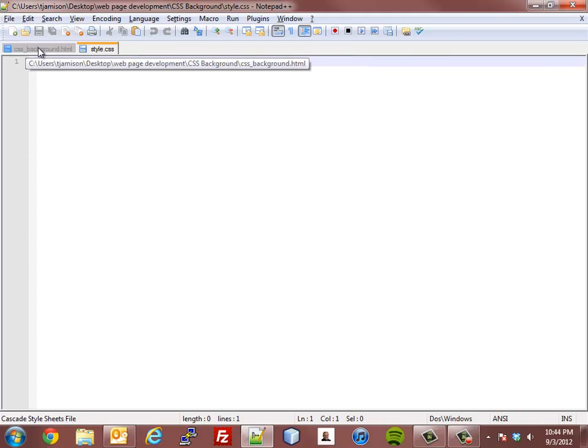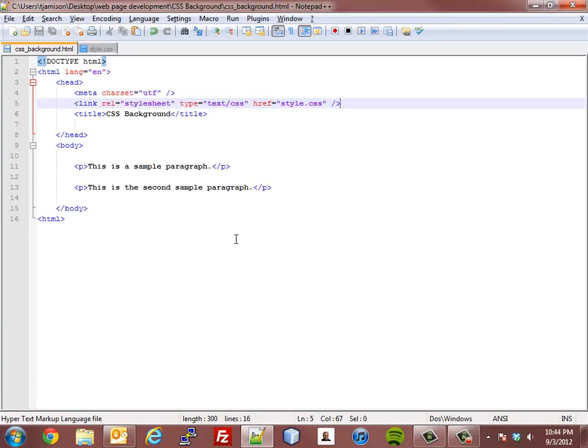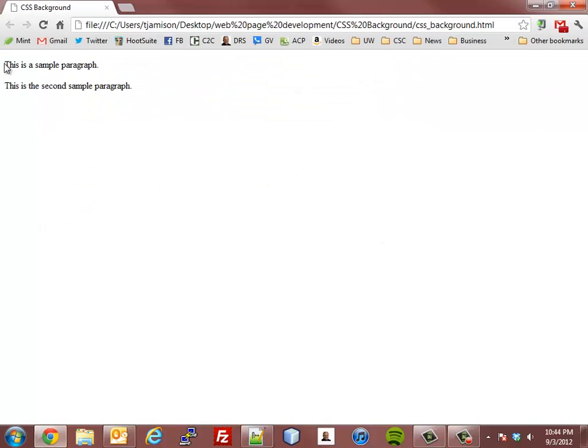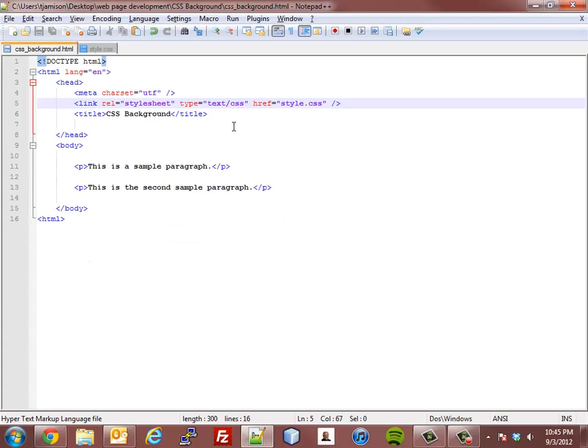I'm going to navigate back to my HTML page here, and you'll see that I have just two paragraphs. I'm going to go ahead and run my file, and you'll see right now I have two paragraphs. There's no picture or any kind of color or anything for background. It's just whatever the default browser setting is. I'm going to go ahead and change that real quick.